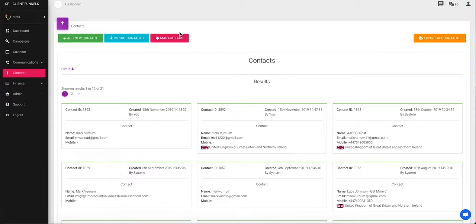Welcome to this video. We're going to talk about importing contacts. And remember, this is if you want to import more than one contact in a go. So maybe you have a file elsewhere of people that you have networked with previously, or they're in another system and you wish to bring them into our system to then market to.